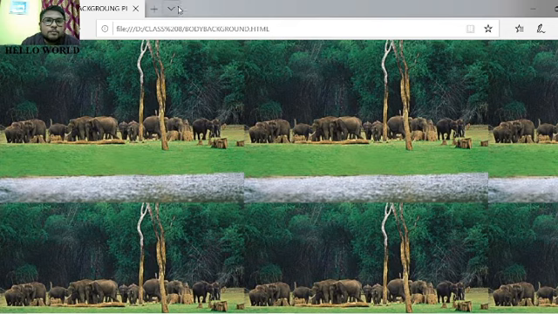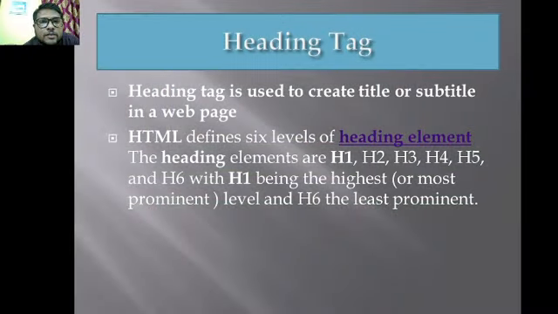Similarly, we have the heading tag. This heading tag is used for creating titles and subtitles of a web page. There are six levels of heading tags, H1 to H6. H1 is the most prominent one and H6 the least prominent one. Most prominent means H1 will be the bigger one. Whatever you write in H1 will be bold and bigger in size compared to anything written in H6. H6 will be the least prominent one, the smaller one.